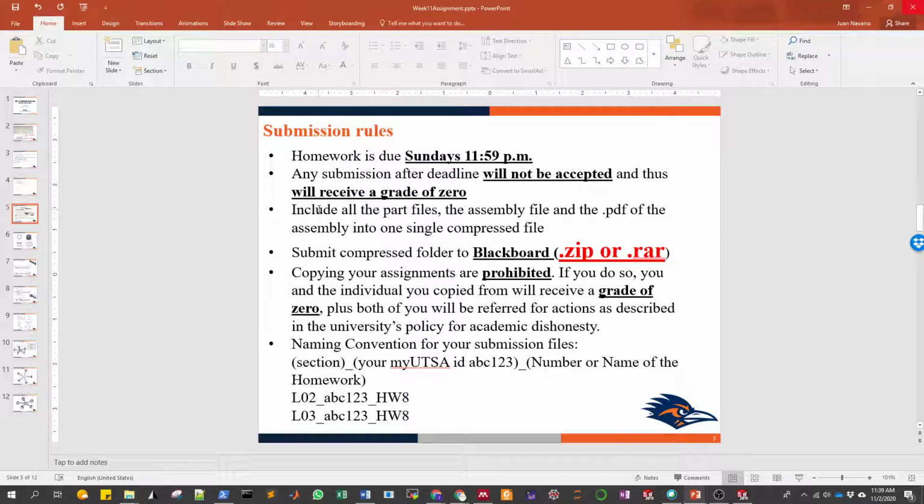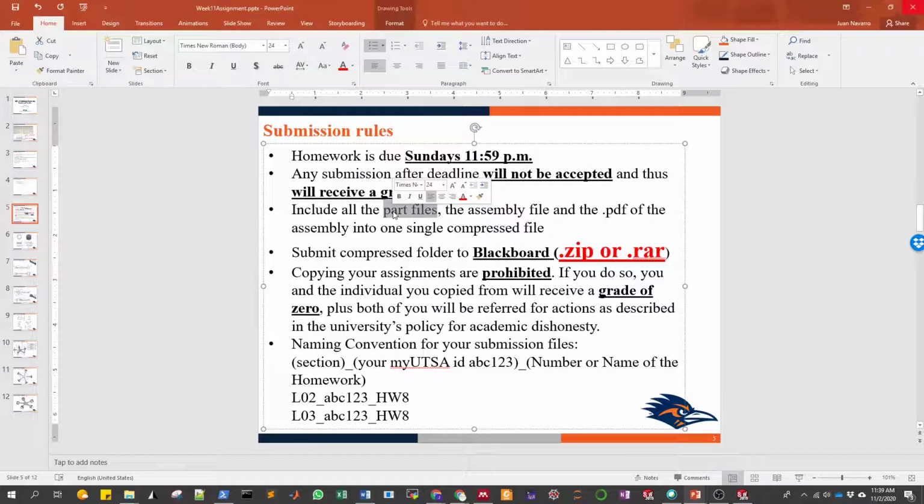Now, what I need you to include in the compressed folder is the following. I'm going to provide you some part files. They are already done, but you're going to put all of them together in an assembly file. Then you're going to take a screenshot of that assembly and paste it in a PDF file. Everything must be in the same folder, and then you compress this folder, and that's what you're going to submit to Blackboard this week.